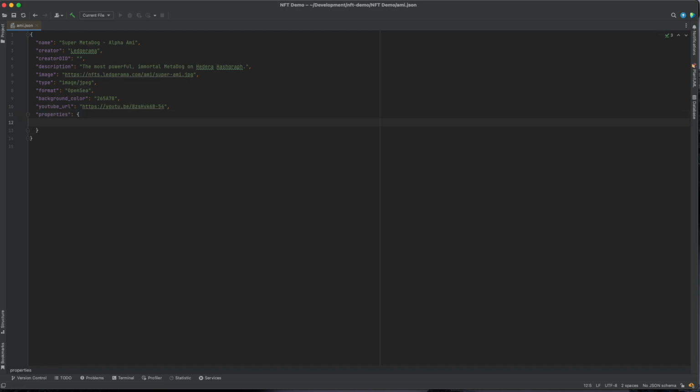Now we're going to create some properties here. So we can create properties here, any keys and values, and they will be displayed as a header and then the value in the app. So this is the first NFT created by Ledgerama.